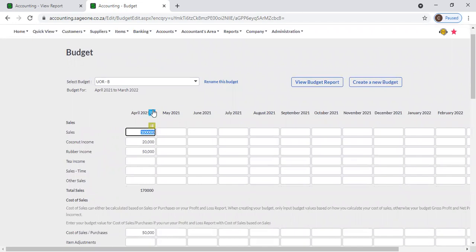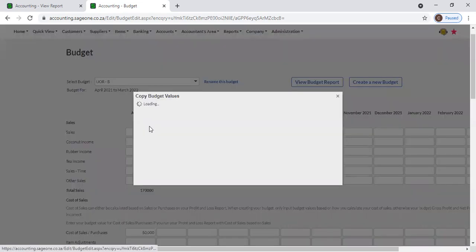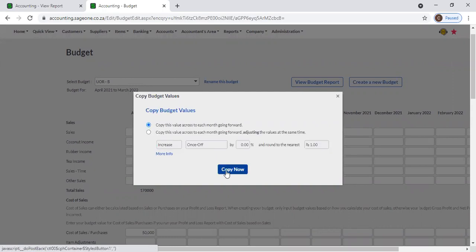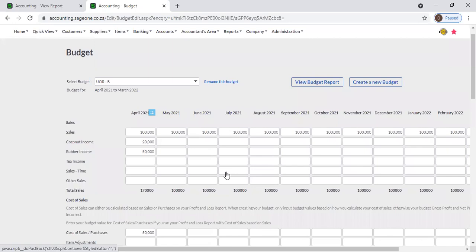There are two options. You can see two buttons available, a blue color and a green color button. From these you can copy your budget values. Now, here the sales value is 100,000. If you want to add this 100,000 for all months from April to March, by clicking this button you can copy those values. Okay, now without entering transactions, you can copy that value.